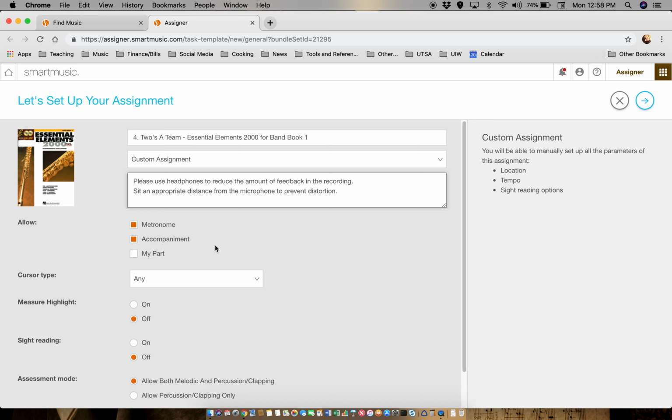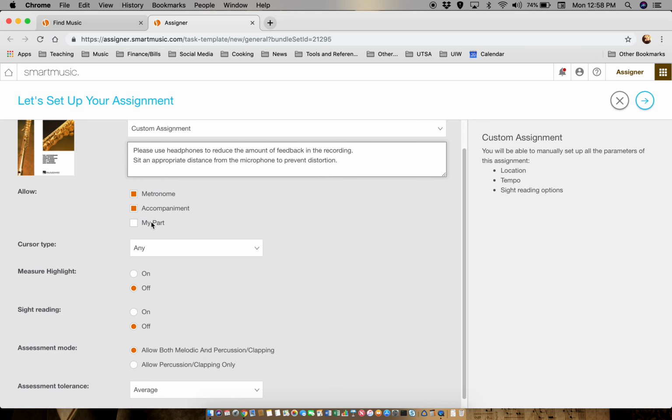Okay. And now if they used headphones, then you can hear the metronome click if you want, which would be important for young students. And then the accompaniment is the fun part for the kids. They get to play with the accompaniment, so we'll leave that on. You can also put on my part, but again, sometimes people forget to plug in the headphones after calibrating the mic, and then it's really, really distorted. It already sounds bad when the accompaniment is playing through the speakers, especially on a laptop, into the microphone. But I'm going to leave those on for now.